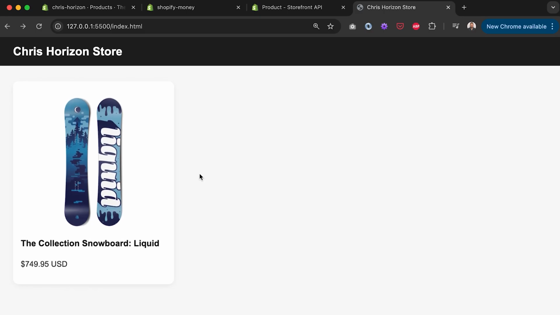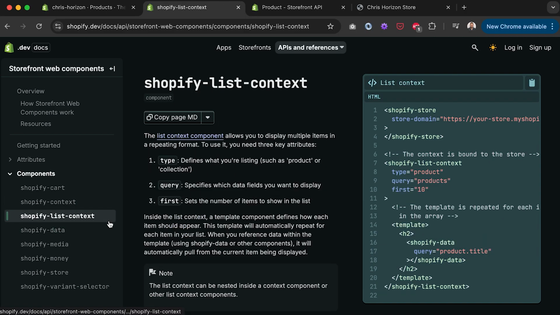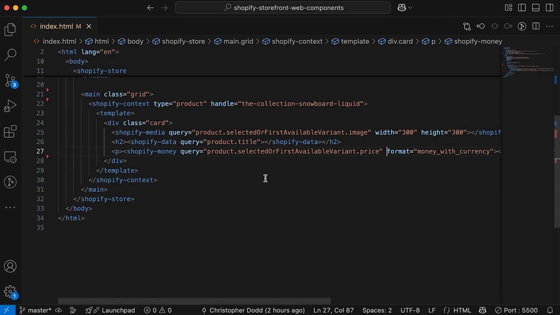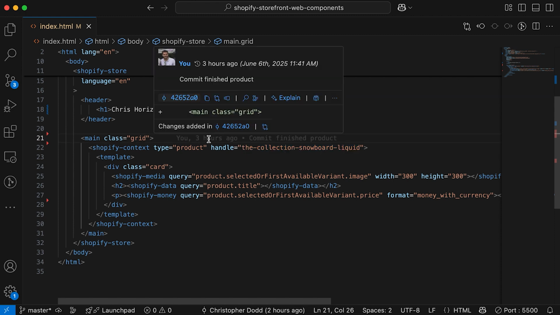Okay, I'm going to close this down because I'm going to now switch over to a different example where we bring in a list of products. So I'm going to go back into the documentation here, and you can see next to Shopify context, we have Shopify list context. This allows us to display multiple items in a repeating format. We can consider this like a for loop in Shopify. So instead of putting in this singular specific product, what I might do is add in a list of products.